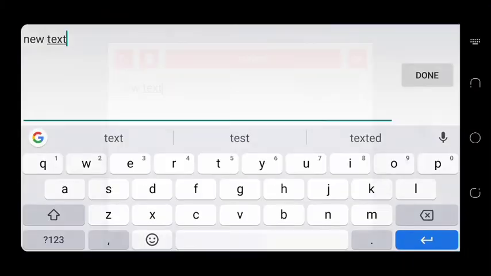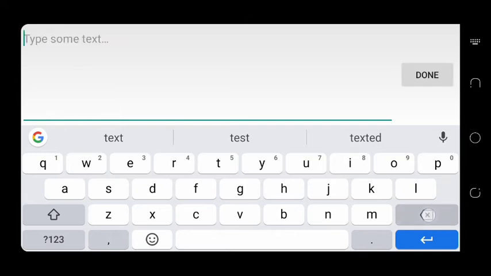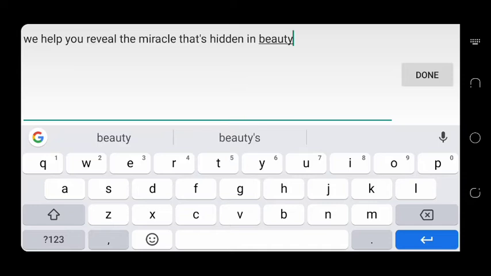Let's type something like, okay, just type, we help you reveal the miracle that is hidden in beauty.